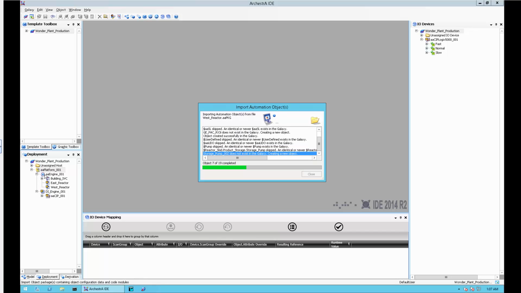And you'll notice, while the package is important, that I really don't have those here. I do have the West Reactor area, but I don't have the DI object or the other objects. One thing to keep in mind is that the assignment needs to have a DI object present for that assignment to be preserved. So that's why it's important to have those.